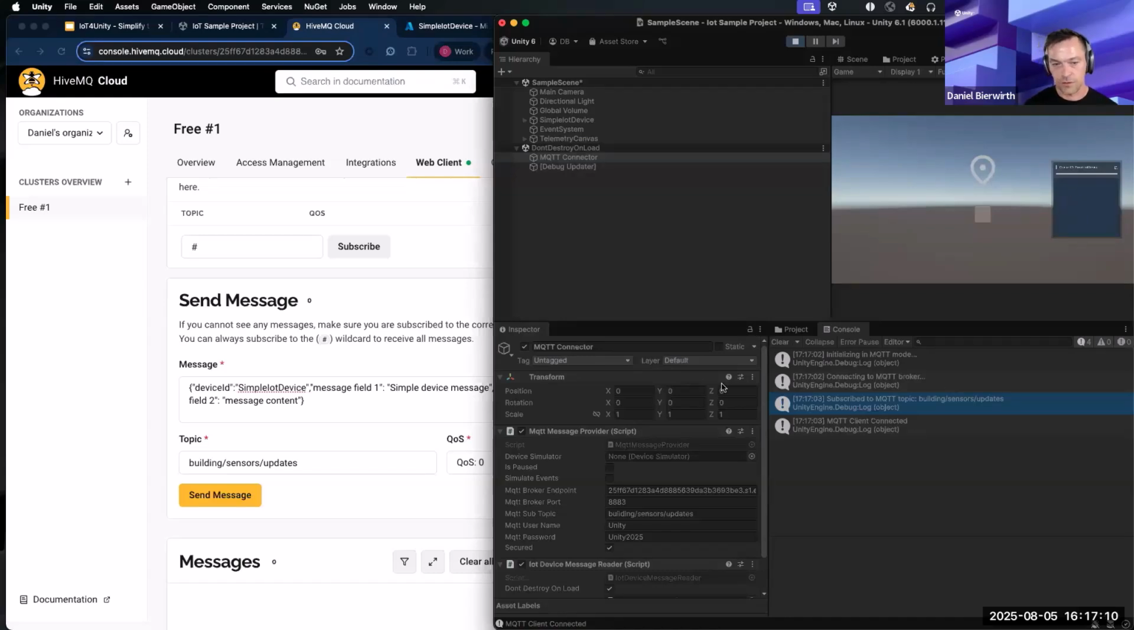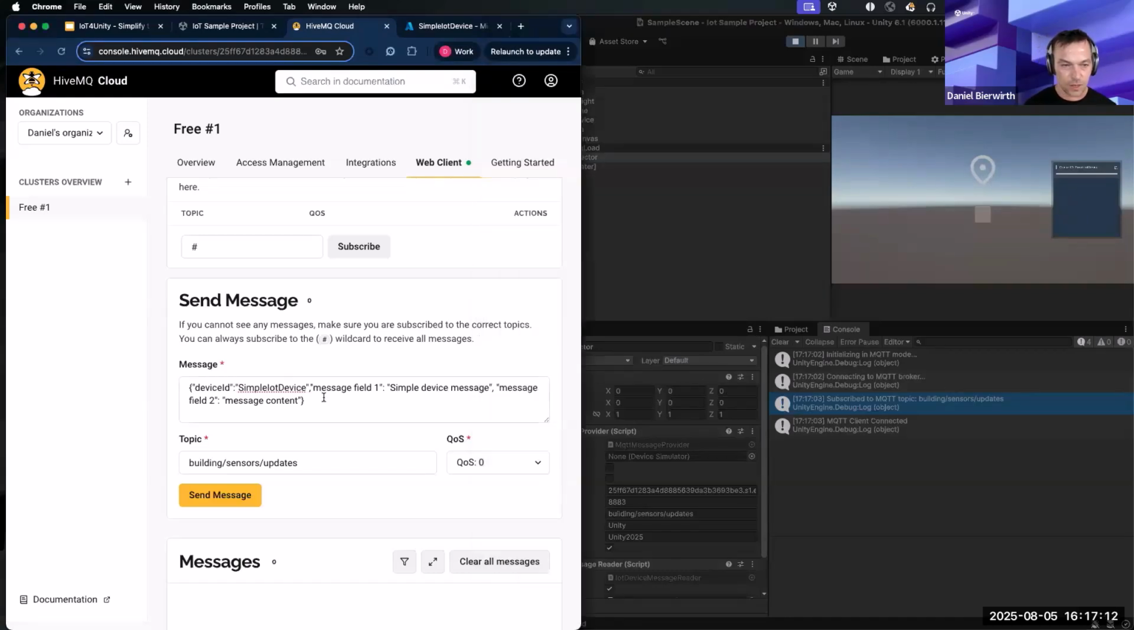So currently no message arrived, but if I go here into, I already prepared one, this simple web client to send a message, I'm now able to send a message and it will be instantly here. So without doing a lot of changes in Unity itself, apart from toggling the IoT backbone, we are still able to work with it as in the previous instance.